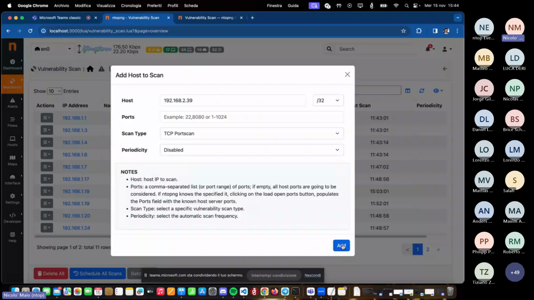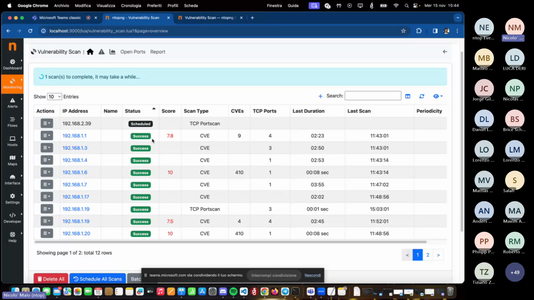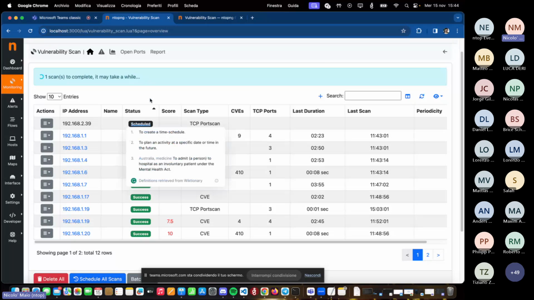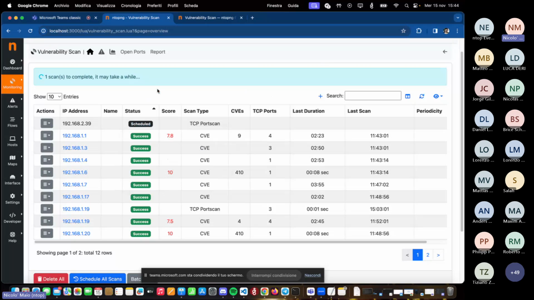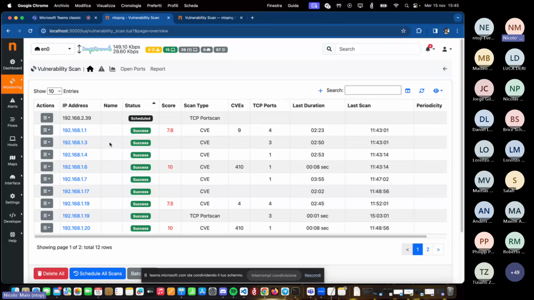So let's click on add, and there is my new host that in a few seconds will start to scan. At this moment it is scheduled, but in a minute ntopng will put it into scanning status and just wait for the nmap tool to finish the scan. In the meantime, I will show you more pages and more info that we can discover from this page.